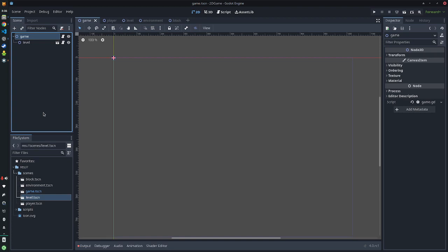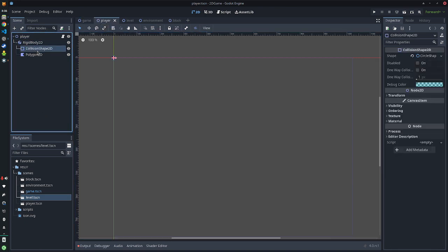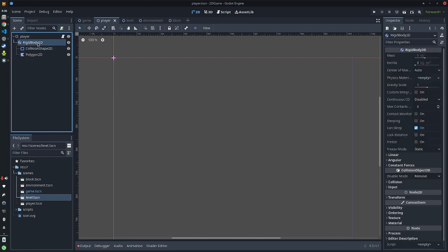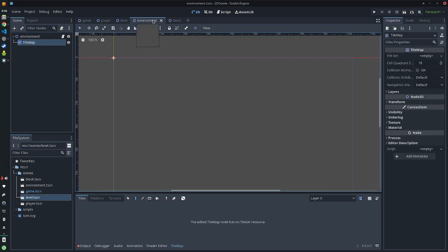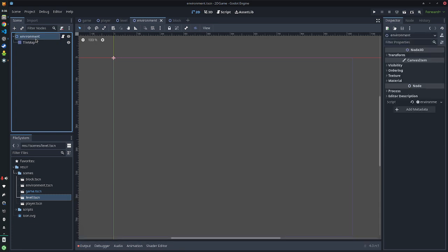In the last video, I showed you how I set up my project. This time, we'll get a little bit deeper. We created a player in the last video. We created a level that has a player and an environment. And now this time, I'm going to show you how I set up the environment. But in order to set up the environment, we first need to have some building blocks.